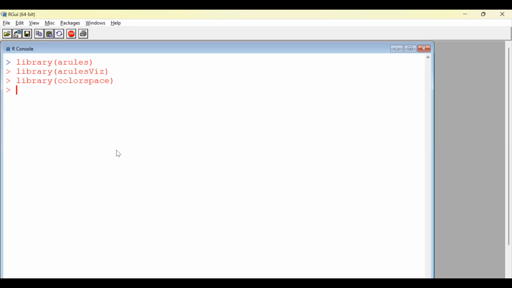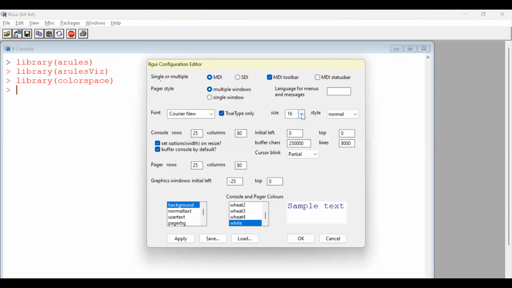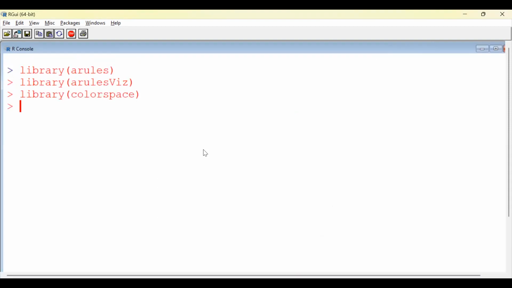Now that we have successfully installed the libraries and called each of these packages, the next step would be to perform EDA or exploratory data analysis. Even before I proceed to do that, let me increase the font size. I can go to Edit, GUI preferences. The size can be 20. I'll just click on OK.